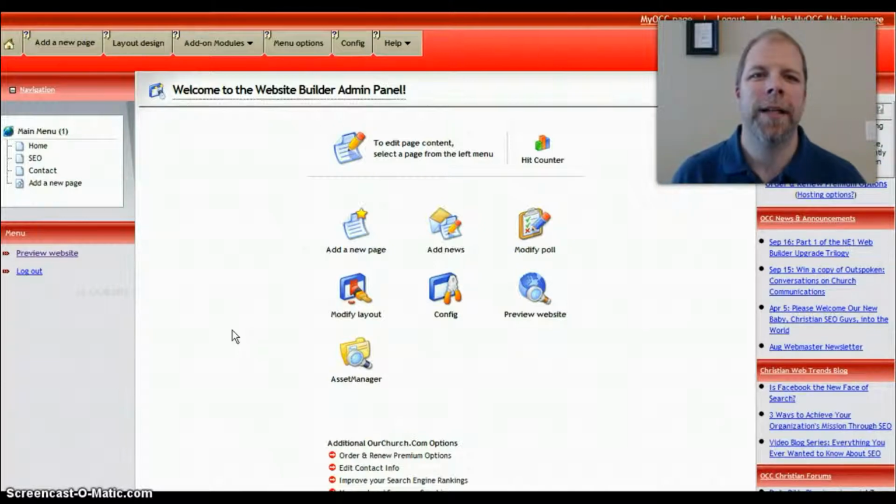Today we're going to look a little bit at how to optimize the content of your site. This is going to be a pretty short video, so we're not getting into too much depth, otherwise it would get to be a really long video, but we'll give you a couple of quick tips that should be able to help you in the search engines. So let's dive right in.